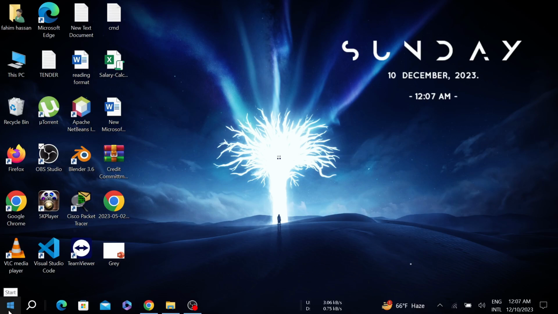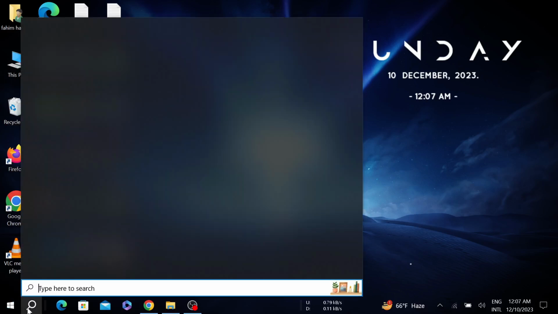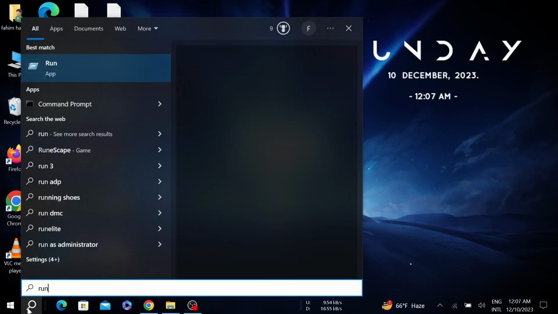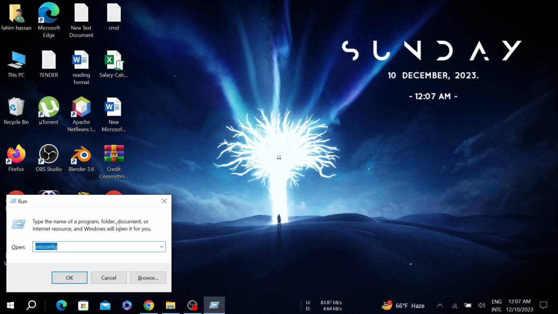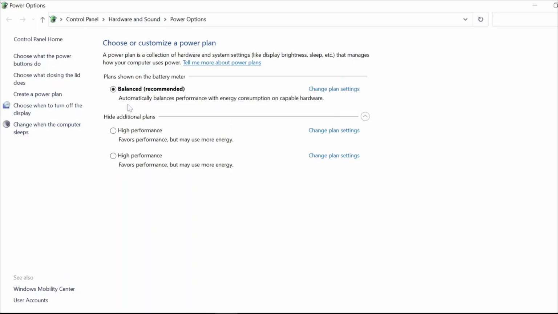First of all, right click your start button and select run, or you can select the search option and select run and enter to open this application. And all you have to do is type powercfg.cpl and OK. And here you can see right now it is on the balance mode, and I can select the high performance mode here. After selecting this, my PC will perform in a high performance mode.